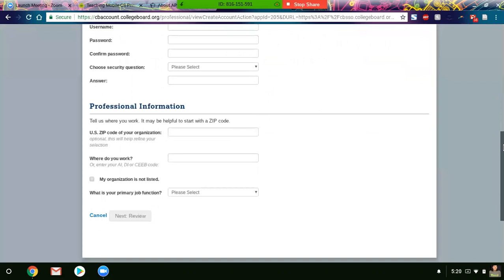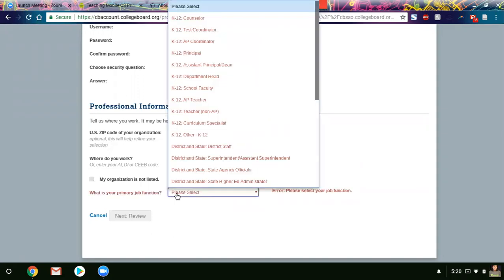At the very bottom, you will also need to provide 3 very important pieces of information. One would be the zip code of your school or organization, the name of your school or organization, and then your primary job function. From the drop-down list, you most often would choose K through 12 AP teacher. Even if this is the first time you are completing the AP process, it means you intend to be an AP teacher, so you should select K through 12 AP teacher.